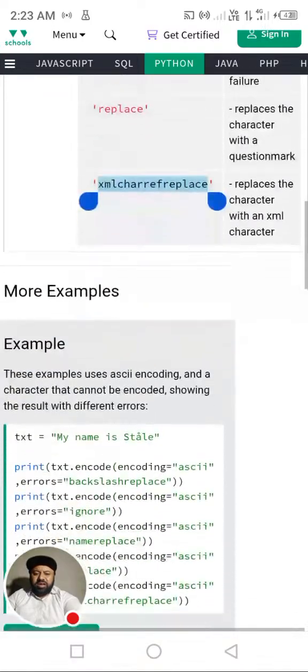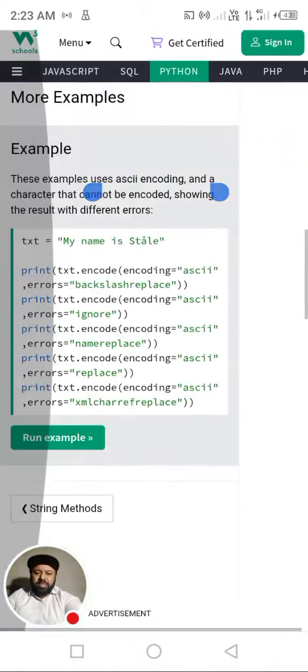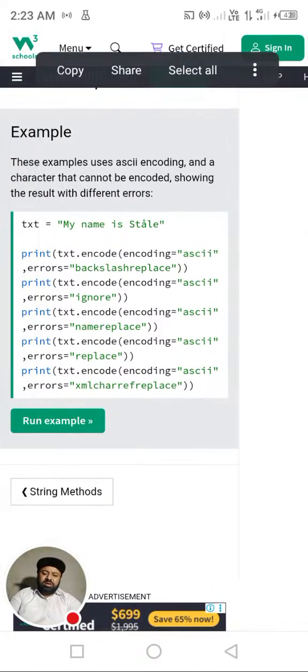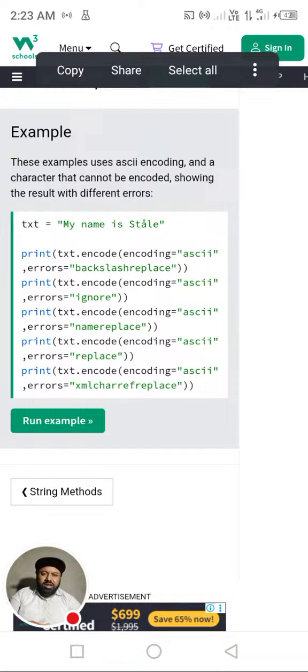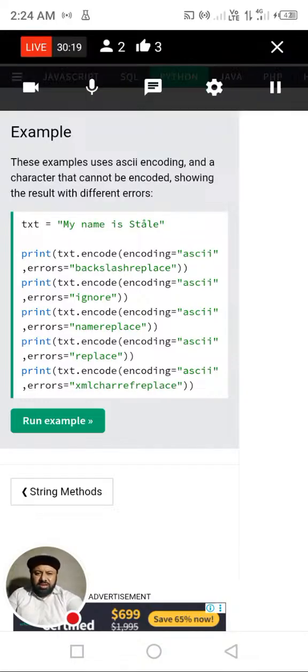If we write it, it will replace this. More examples. These examples use ASCII encoding. As I already told you, there are different methods of encoding: ASCII, Unicode, and UTF-8, which is the standard way of encoding. You can also search it on Google or YouTube if you want more information about these coding techniques. But we are following this tutorial in an easy, written way.